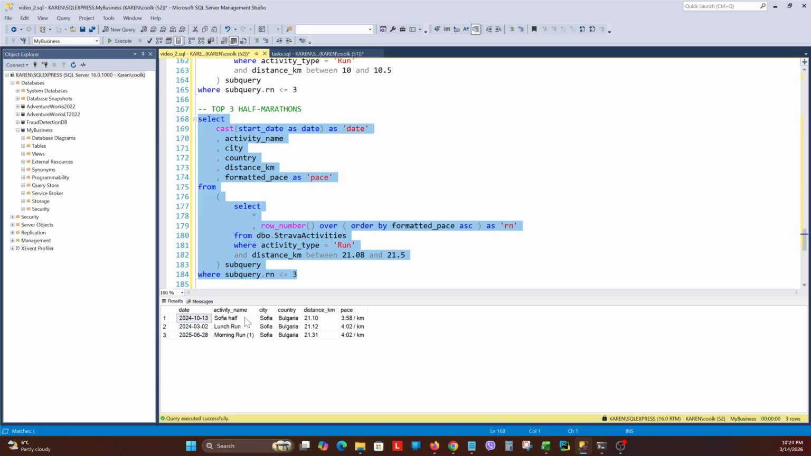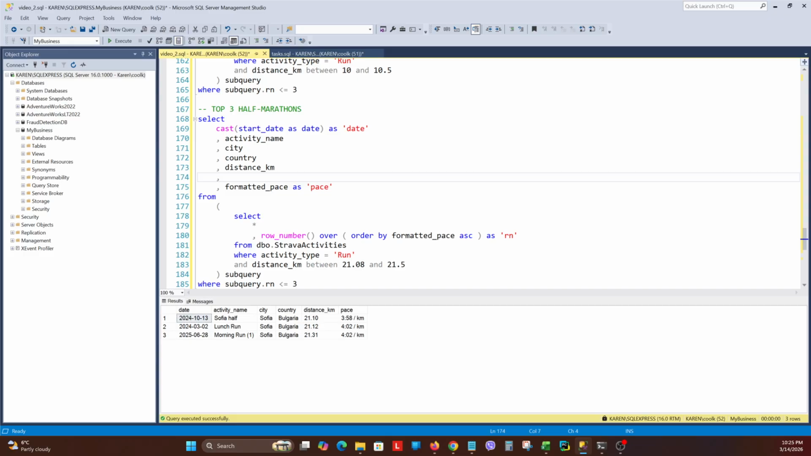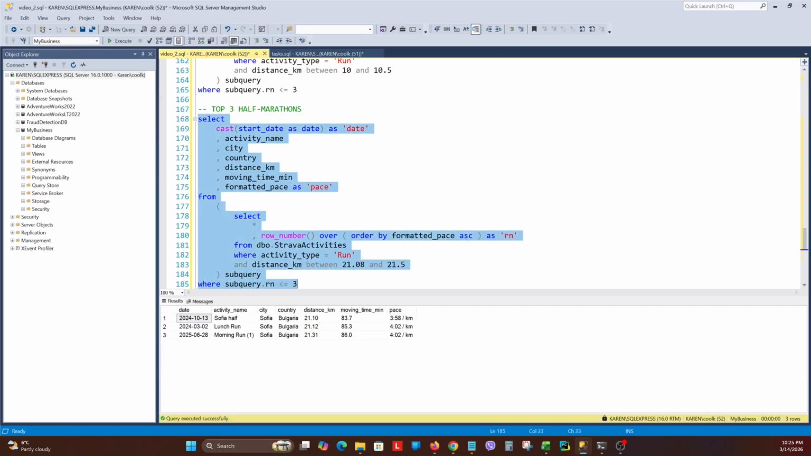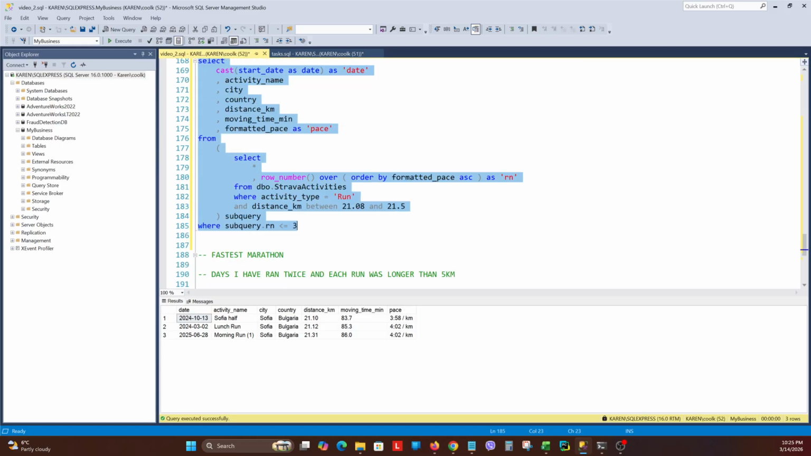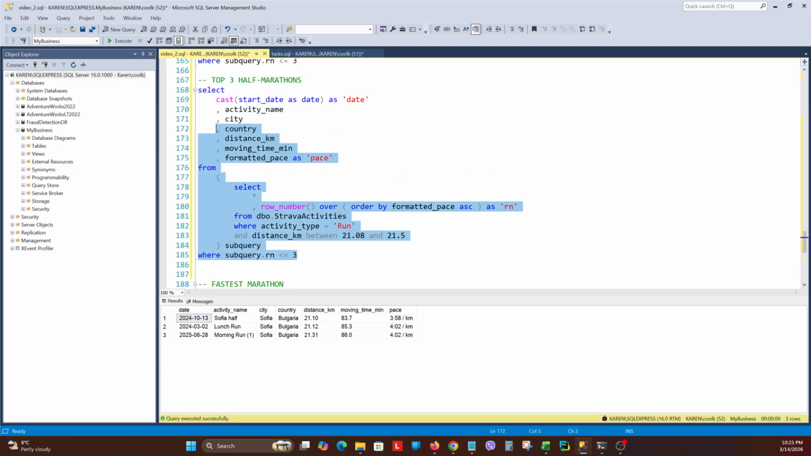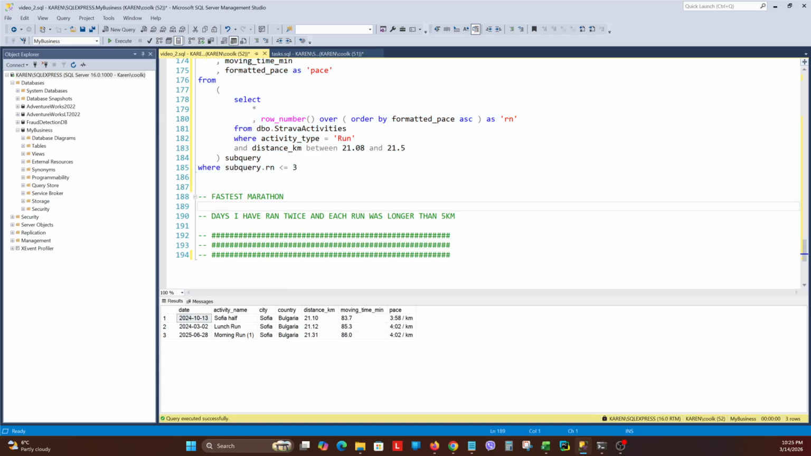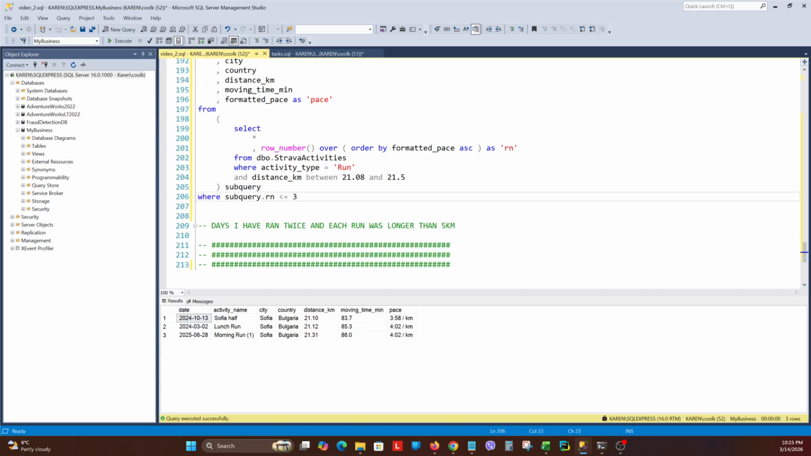yeah, my fastest half marathon is 3:58 pace. I think that's around 1 hour 23 minutes, but I'm not sure why I didn't include the moving time column. Yeah, so 83 point something minutes, so that's 1 hour 23 minutes something. And then fastest marathon, this time the distance should be greater than or equal to 40.2195.